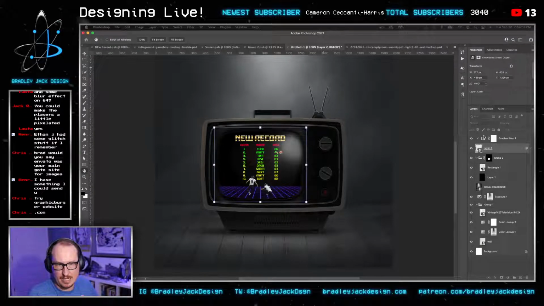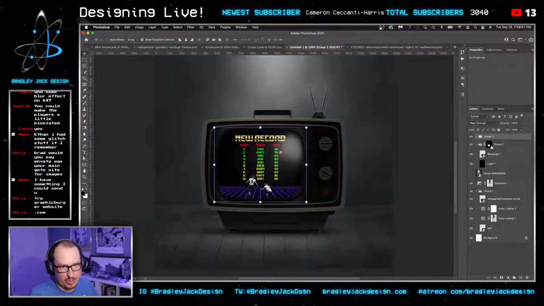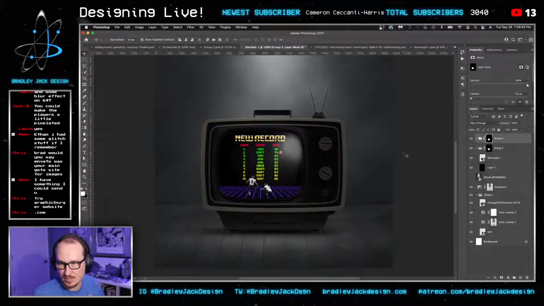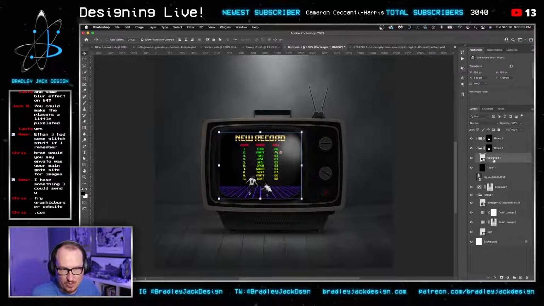Gaussian blur 10. Okay. Group this together. We'll put it in the same group so there's no edge. But look at that. That looks kind of cool. That looks nice. Okay, so now what do we want to do?